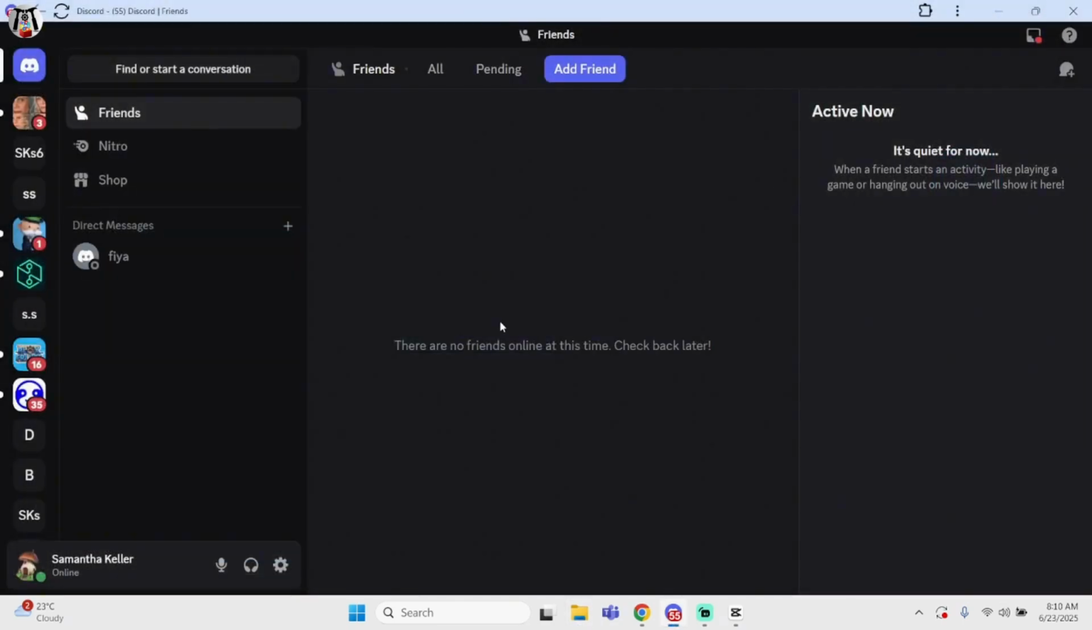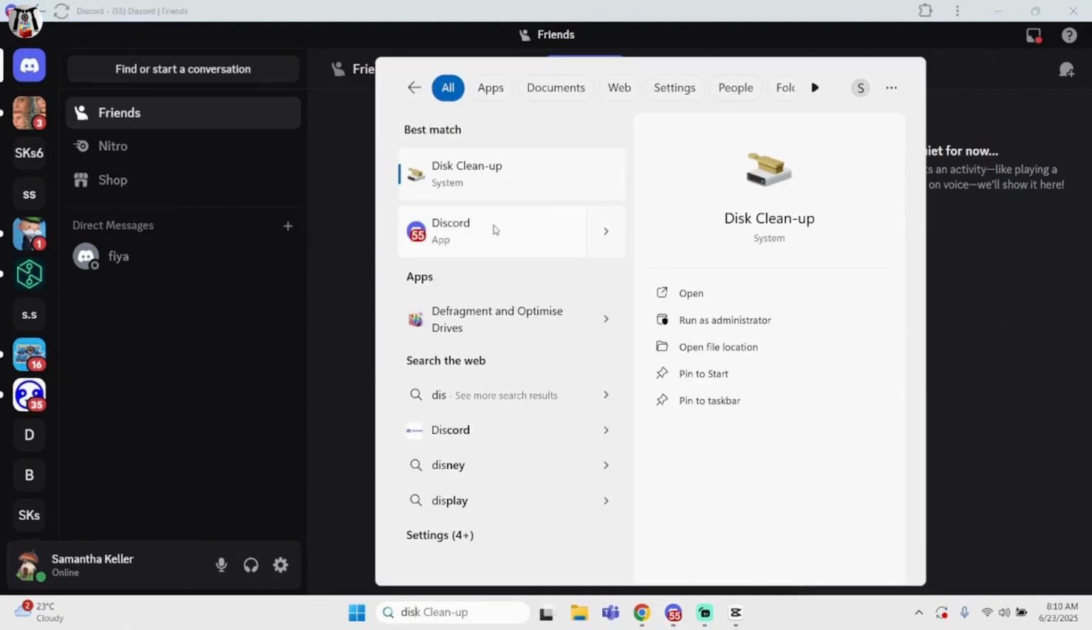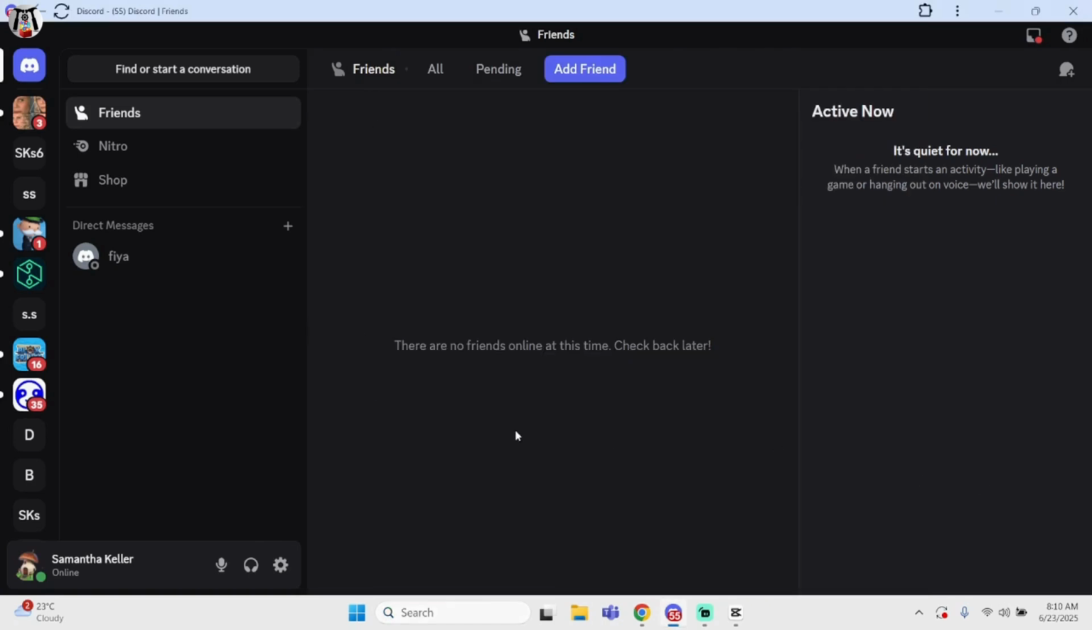Now see if this fixes your problem. If it's still not working, then uninstall Discord and reinstall again. Type in Discord, click on uninstall, and then reinstall again from your Microsoft Store.